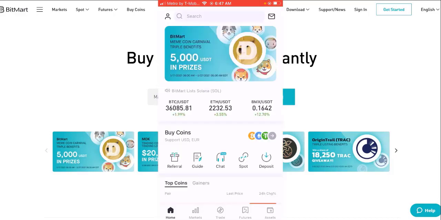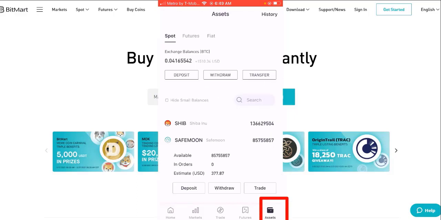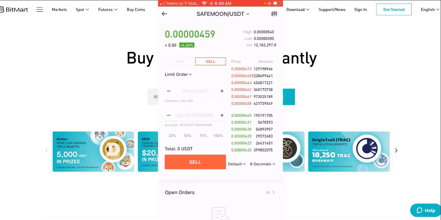Now let's start with Bitmart. Here I am on the home page of Bitmart. I go to my assets right here at the bottom in the right corner, and you can see my assets right here. I have Shiba, I have Safemoon, and I click on Safemoon, and you can see it says deposit, withdraw, and trade. I press on trade, and here you see it says sell. Where it says limit order, if you want to sell it at the optimal market price, you don't want to wait. So instead of limit order, you choose market order, and now you're ready to sell it at the optimal market price. And then here you're going to put the amount of Safemoon that you want to sell.